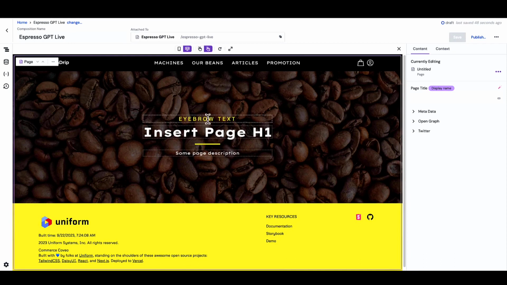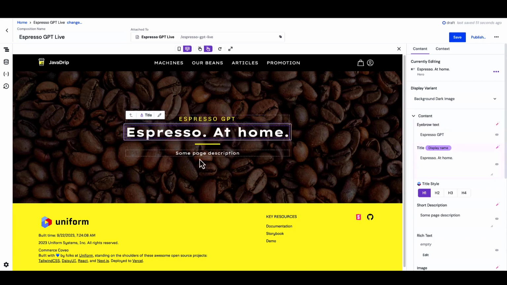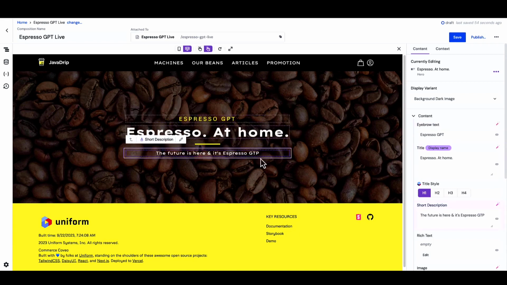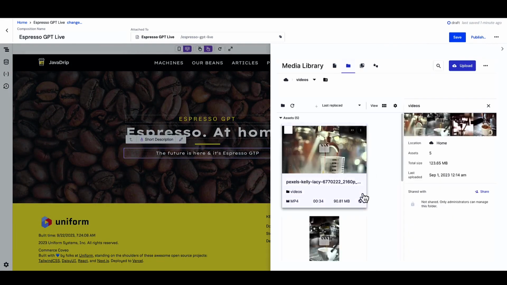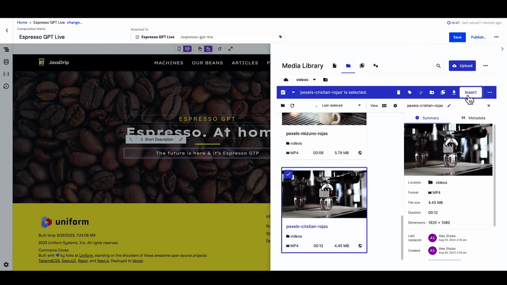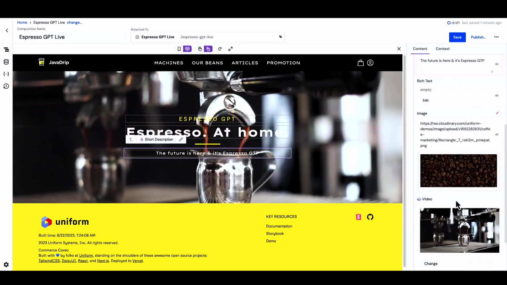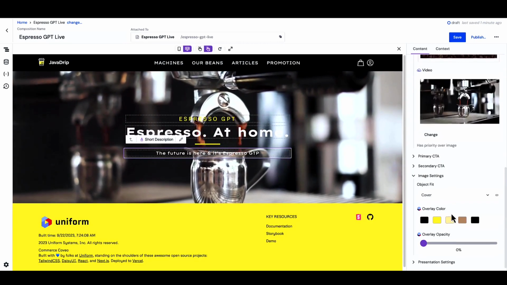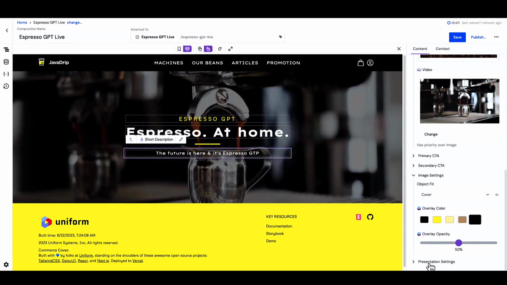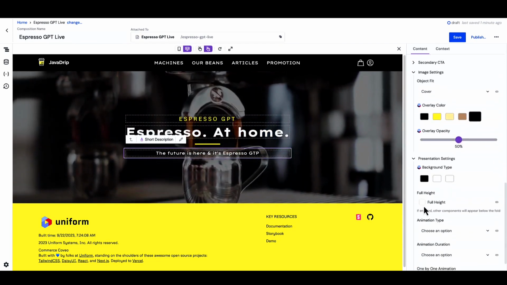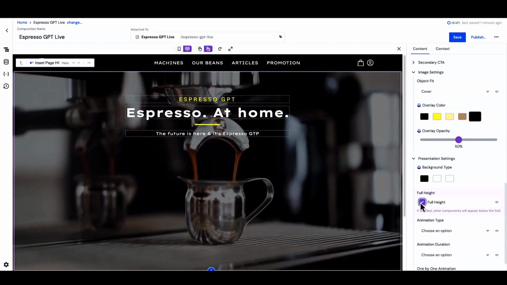I can just start editing content inline. The hero also has a default background image that I want to change to a video coming from my DAM. Now that the video's in place, I can see the text is a little hard to read, so I'm going to add an image overlay to create some contrast. I also want the hero to take up the whole viewing area, which the hero supports through a checkbox.